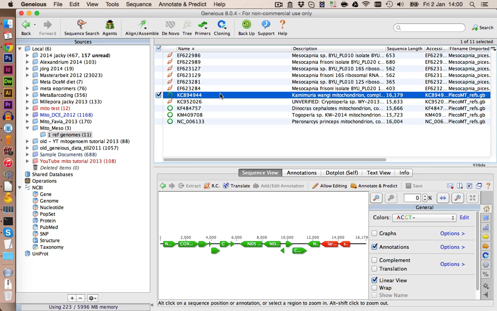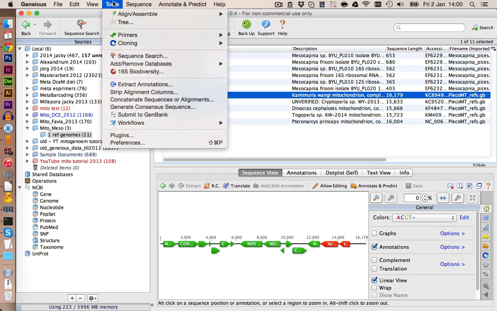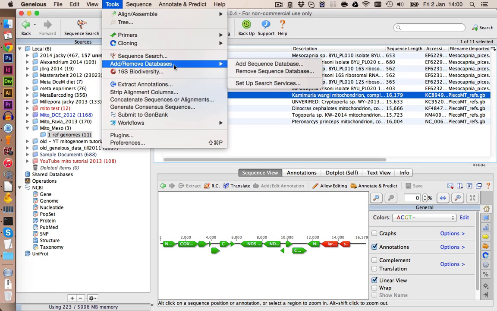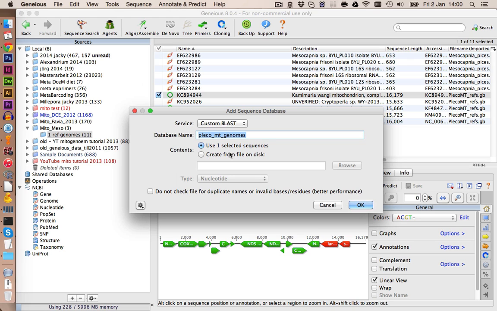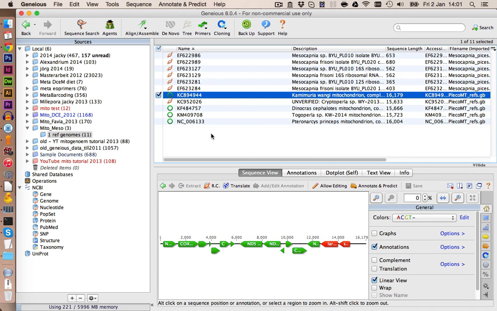To add this to a database, you need to go first to Tools, Add/Remove Databases, and then Add Sequence Database. I would recommend using the same name as it is in the NCBI ID. So let me type this down really quick. And I also added Kami at the end to know which stonefly it is. We can click on OK. And now this was added to our database inside of Geneious.